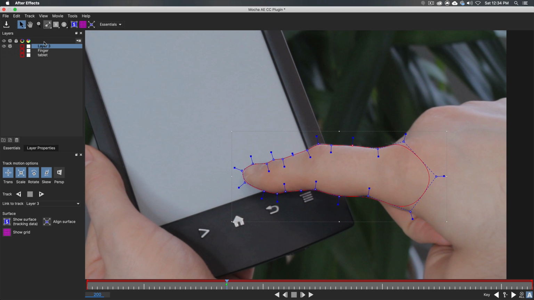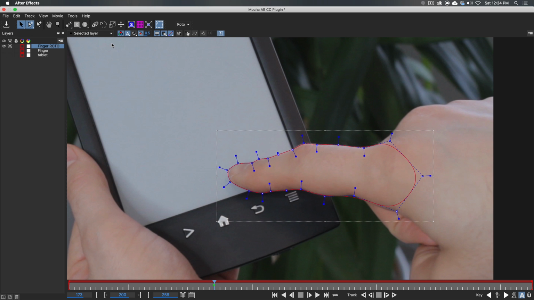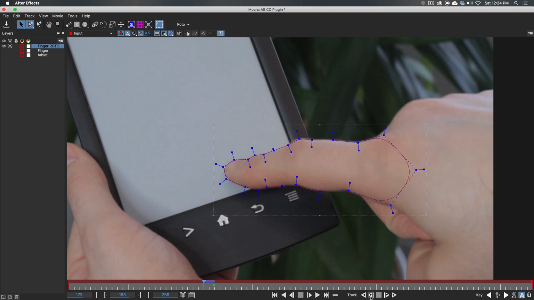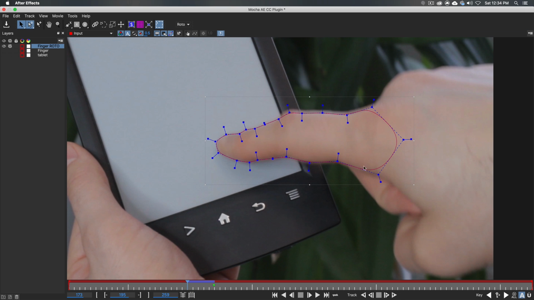So now what we're going to do is this layer 3, which I'll rename to Finger Roto. We're going to go ahead and try to rotoscope this through. Now we can look at this in the Essential interface, or we can go to a Roto interface, which will allow us to track. It kind of changes our track controls down here. So what we'll do is we will just start tracking this, maybe start hitting it a couple frames at a time to see how it starts to go.